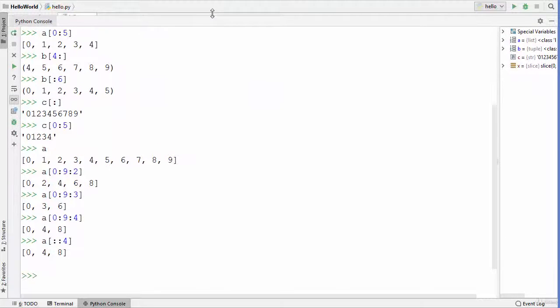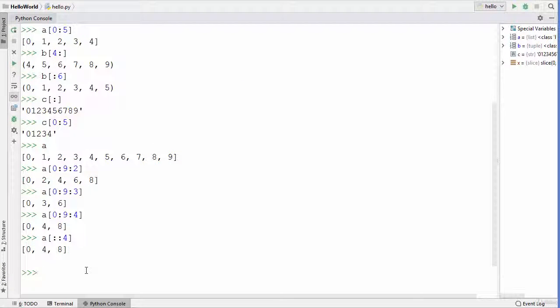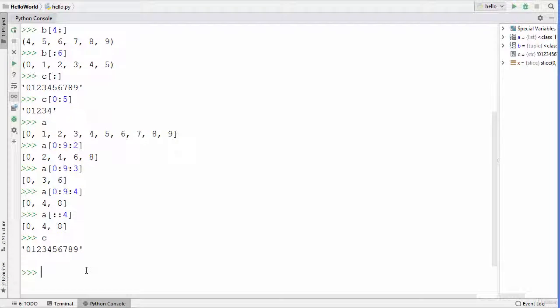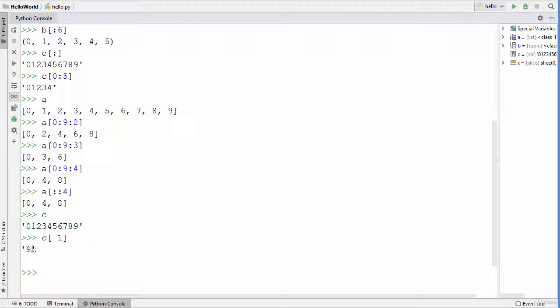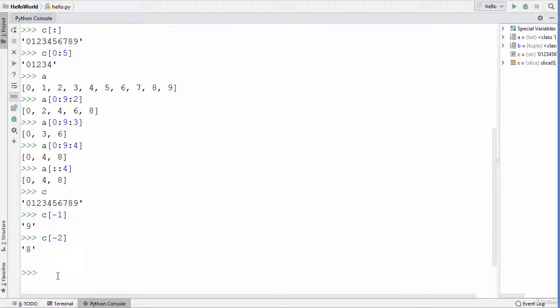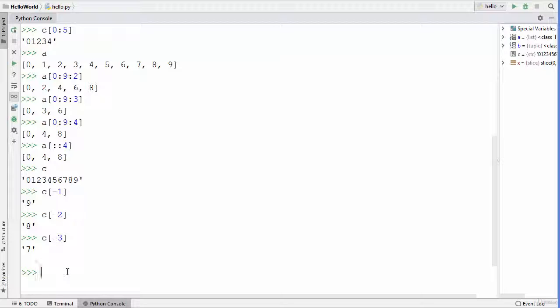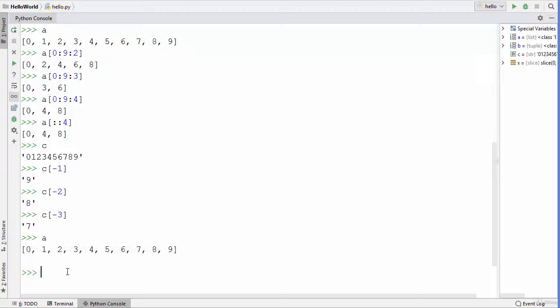So let's see how we can use these kinds of indexes. We have this string here, and let's say I want to get the value 9, which is the last letter of the string. So I can use C, and inside the square brackets I can give -1 and then press enter, and it's going to give me the last letter of the string. If I give -2 here, it will give me the second last letter. So the negative index starts from the right hand side and goes from -1 till the end of the string.